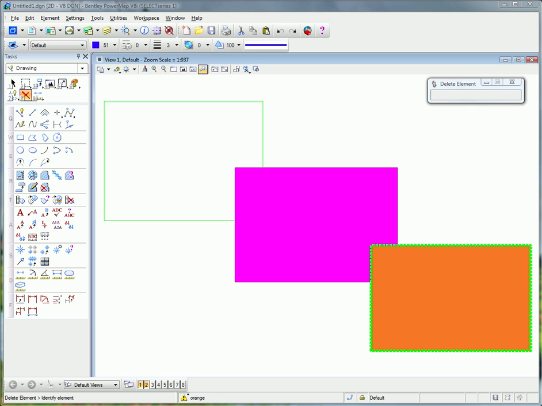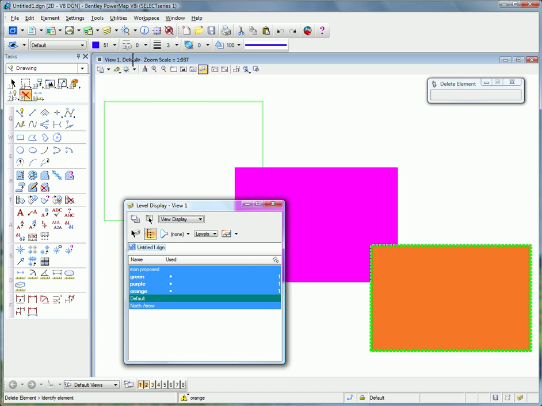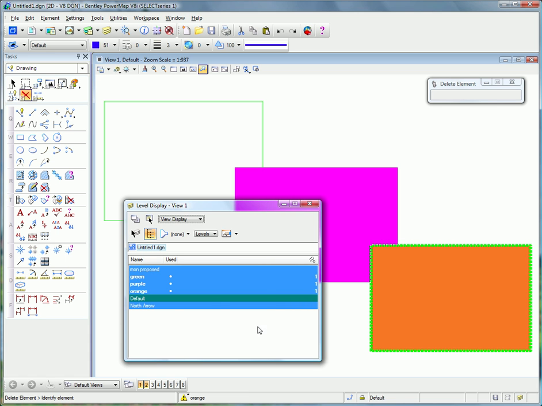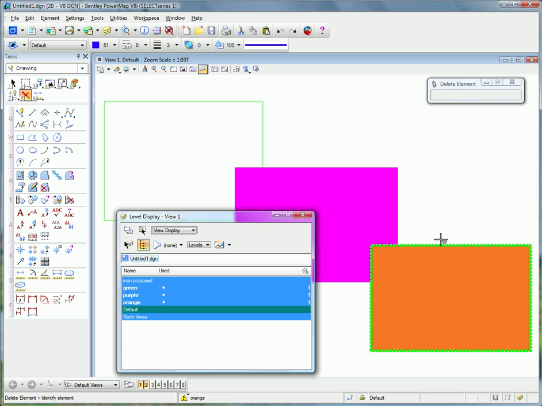I'm going to show you how to work with layers. This is the level display menu. It will give you all the names of the existing layers. These three elements are placed on different levels.